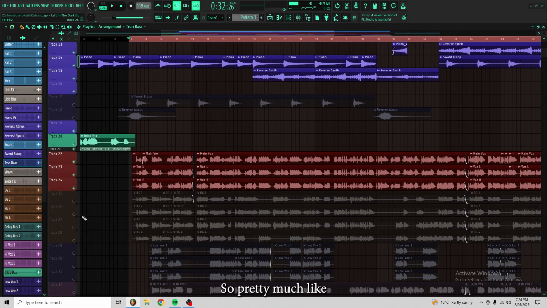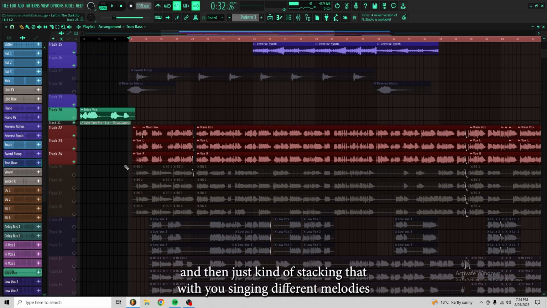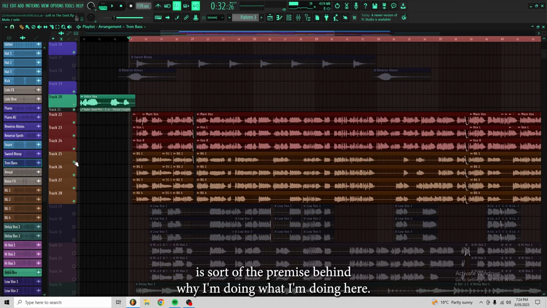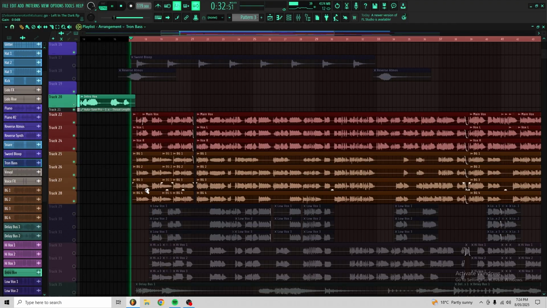So pretty much like having one main vocal and then having two panned and then just kind of stacking that with you singing different melodies is sort of the premise behind why I'm doing what I'm doing here.